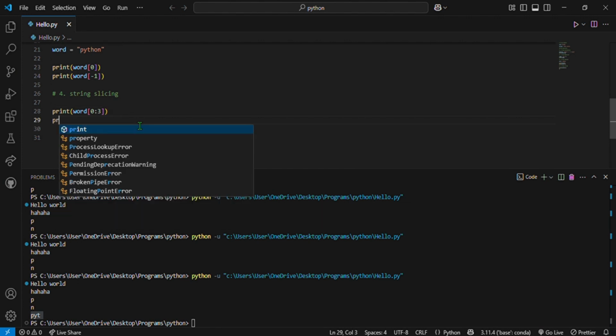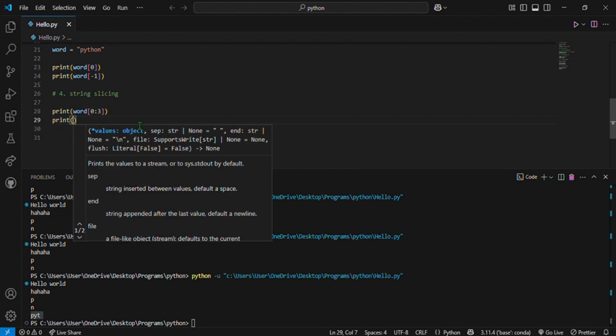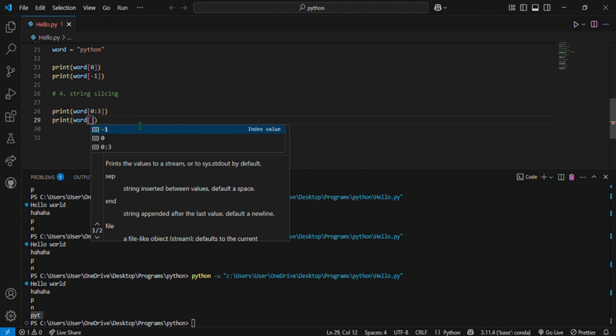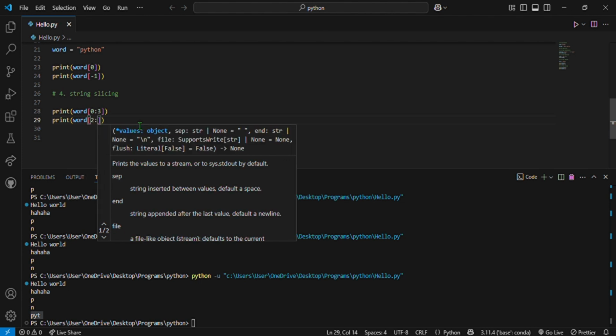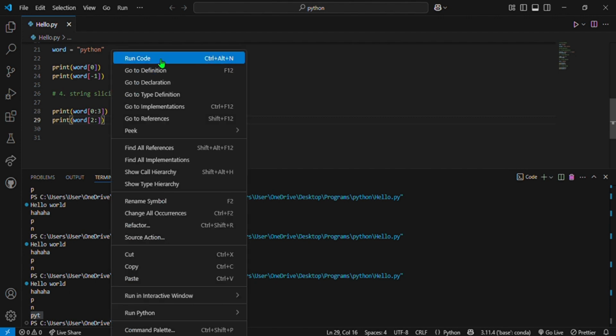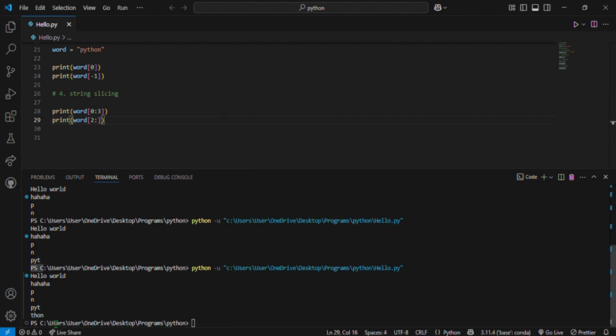Now if I want the thon substring, what can I do? My starting point is t, which has index 2, and I want it till the end. So I don't want to write the last index of the string. If I write print word, square bracket, 2 colon, and that's it, when I run it, it gives me thon. So these are some of the basic string operations which we use in Python.